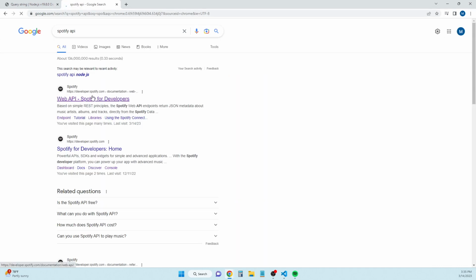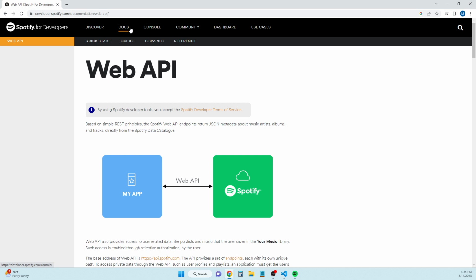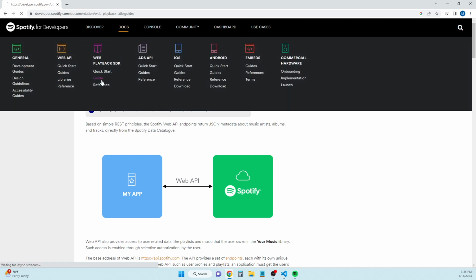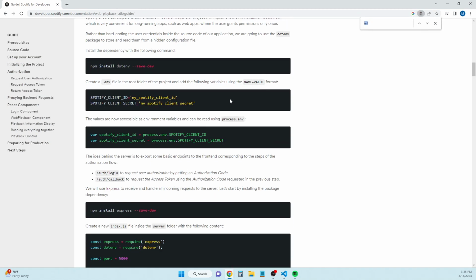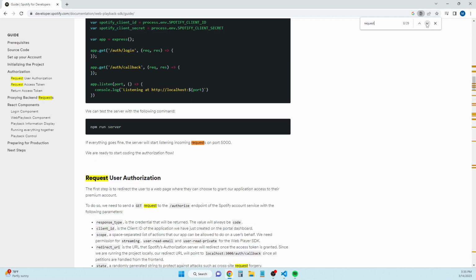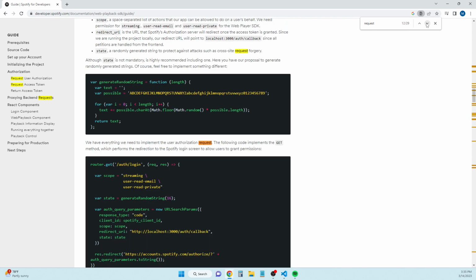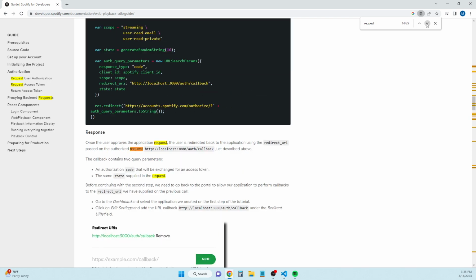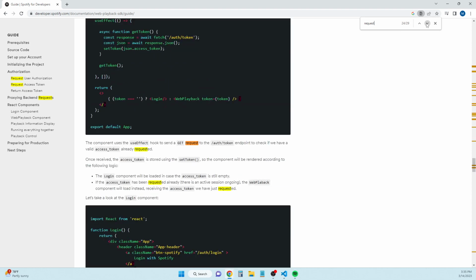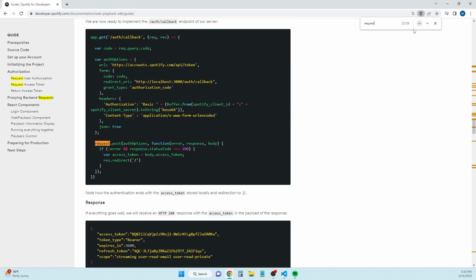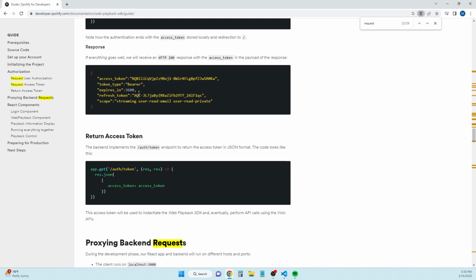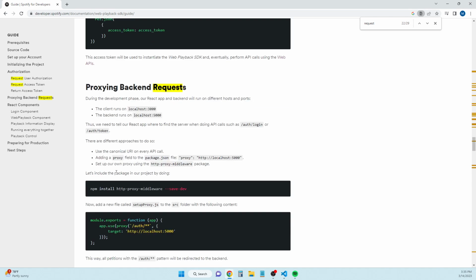Let's pull that up. Web playback guide. So request. I think it was request, right? Wait, is that it? Request, yeah. So I'm gonna go through this code, make sure there's nothing that I want to change in what I have, but for the most part, it looks almost exactly the same.